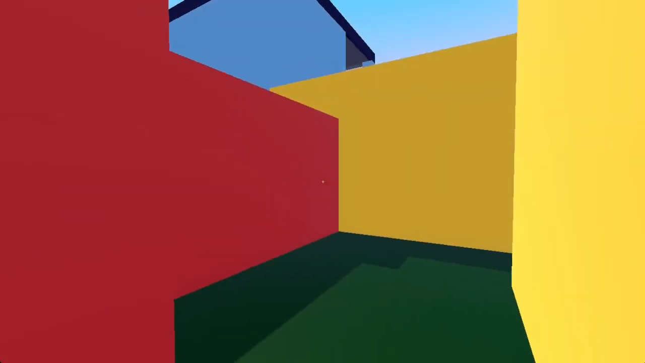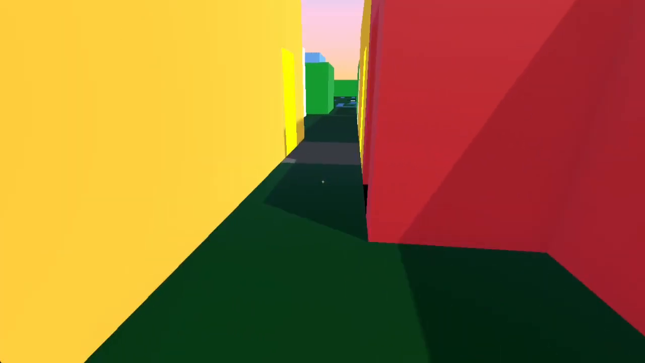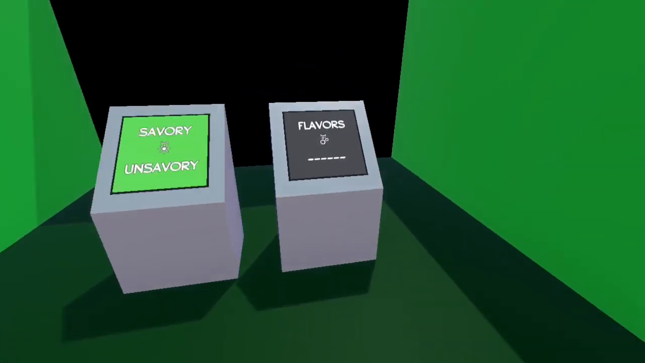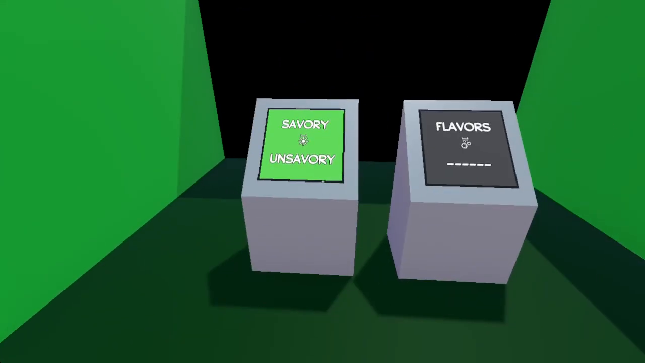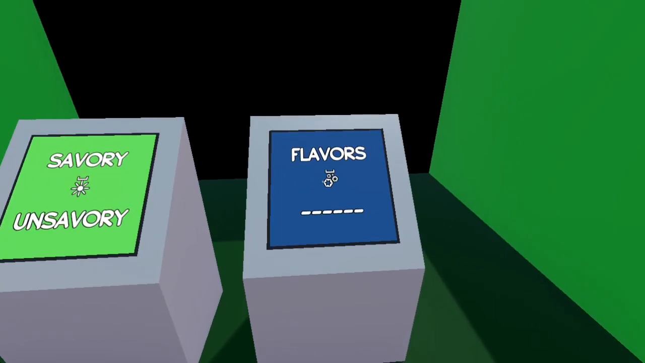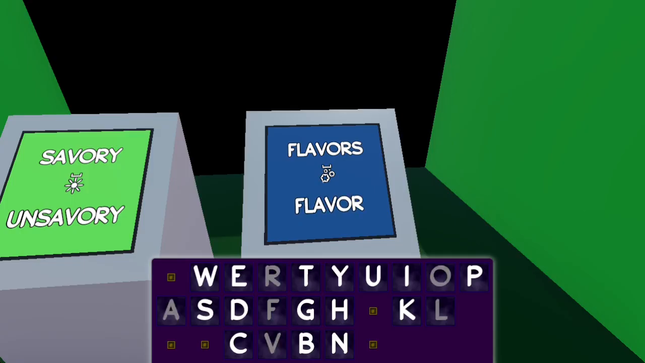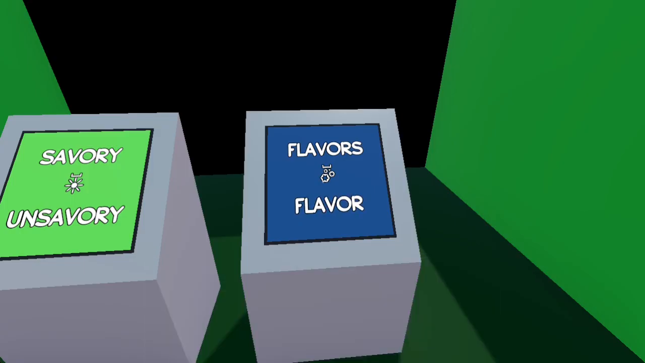Kind of an annoying spot, but I might be able to do savory flavors, which is nearby. Except I'm not sure I can get there from here. No, I can. Okay, so savory became unsavory. Flavors. I am removing a letter, so flavor. Favors.